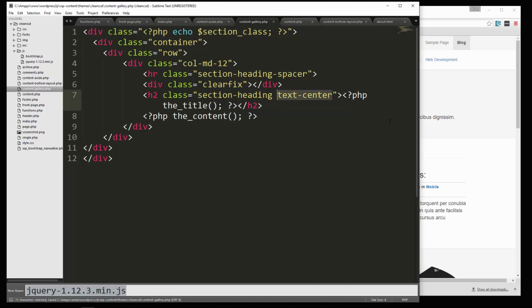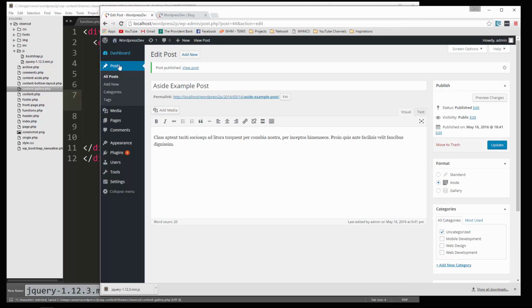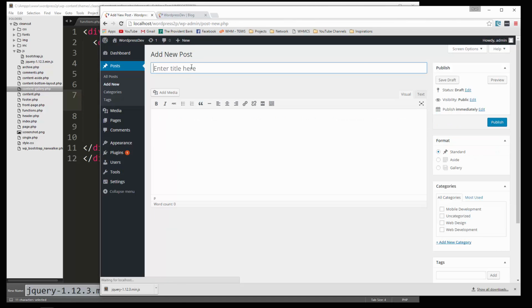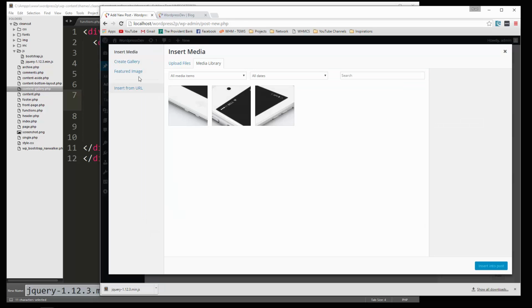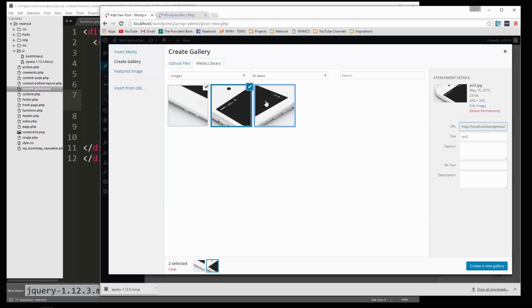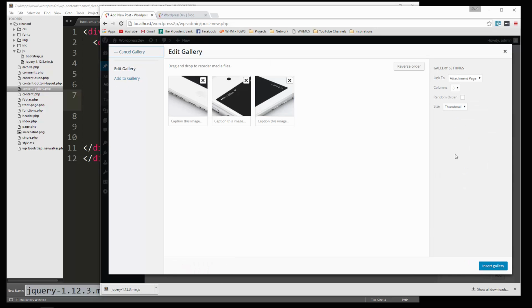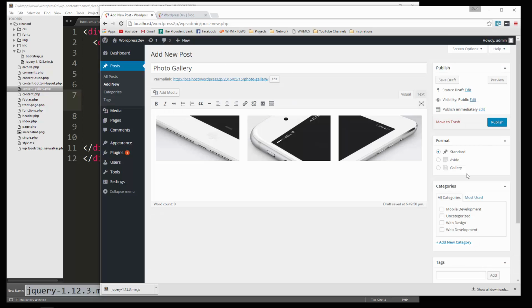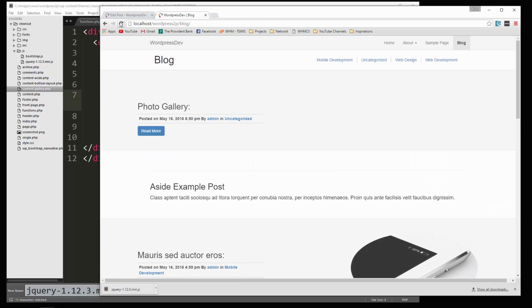So let's save that, and then we're going to go and create a gallery. We'll say add new post, photo gallery, and let's say add media, create gallery. I'm just going to choose these three images, and let's choose to link to the media file, and I'm going to choose medium for the size. Insert. We'll go ahead and publish and reload.